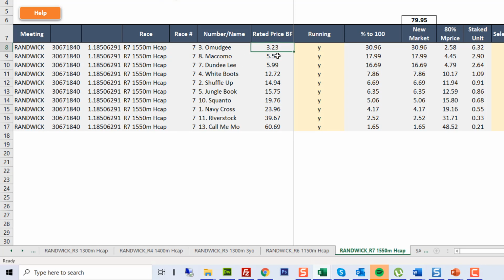Now this is after going through a lot of parameters. The rating service works out the chances of the horse and then gives it a price. So in this case it's saying Omudji is nearly 31% chance of winning the race, and that converts to the price here at 100% of 3.23. So the highest rated horses are always at the top, and they're all rated there to 100%.